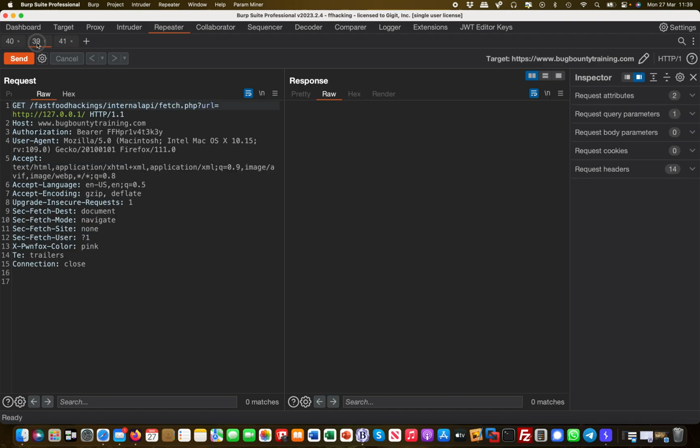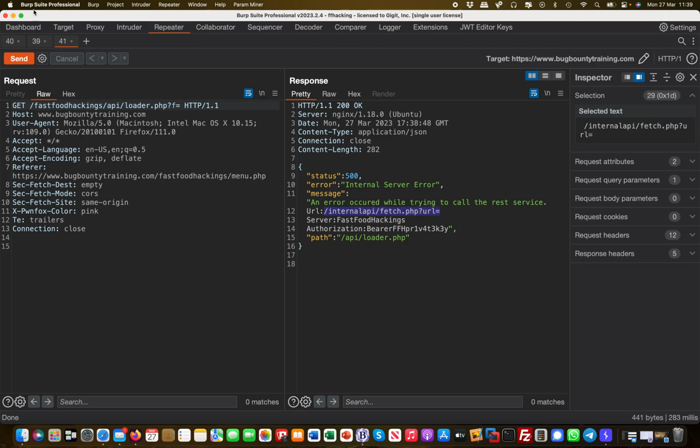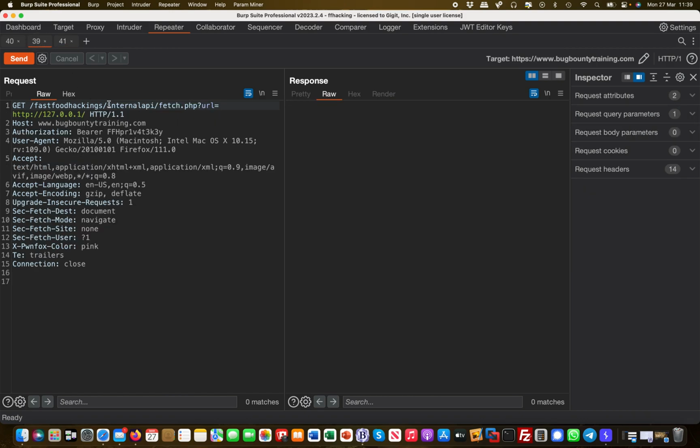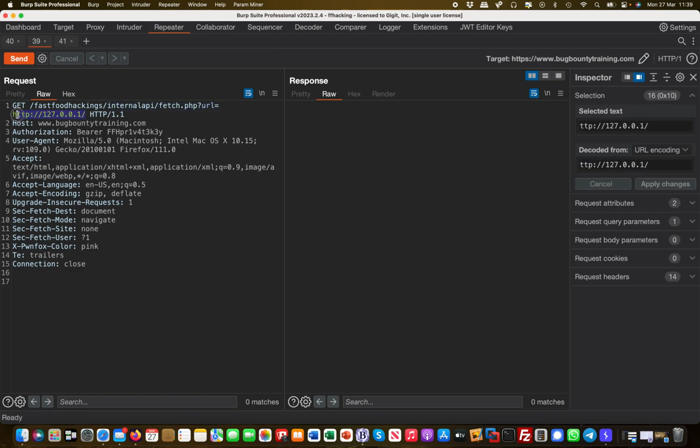So what I'm going to do now is construct my URL based on these values here. I know that the path is internal API, fetch.php, and then the parameter URL. So I'm changing this to fastfoodhackings, and then here, internal API, fetch.php, and the URL. And as the URL value, I put in the 127.0.0.1 IP address, which is the local loopback, which is the local machine effectively. So what I'm going to do with this request is I'm instructing the web application, fastfoodhackings, to make a call to itself, to 127.0.0.1. And if that works, I have an SSRF, a server-side request forgery.